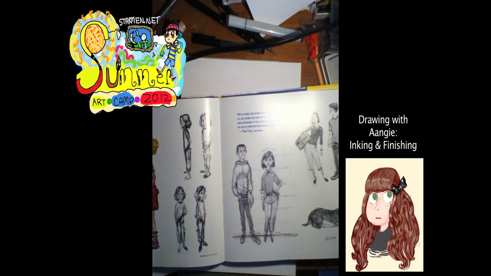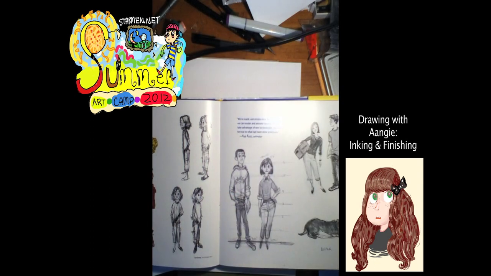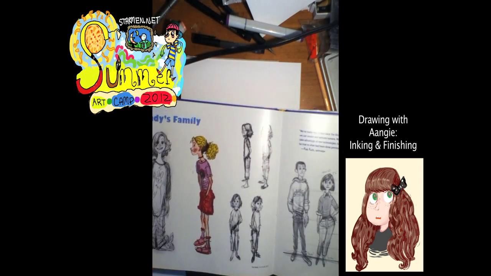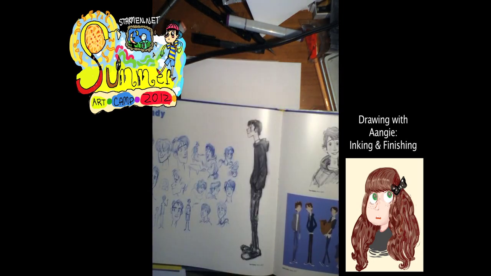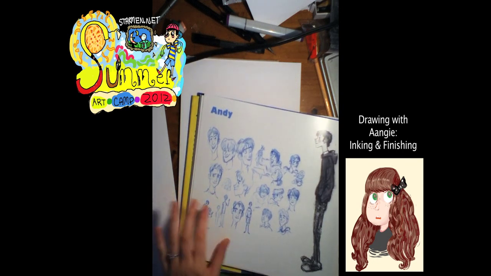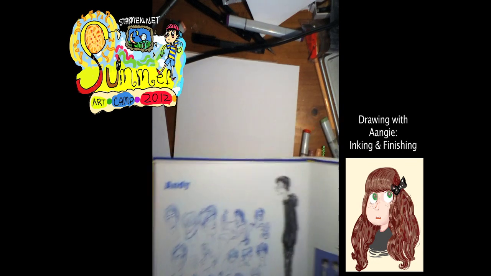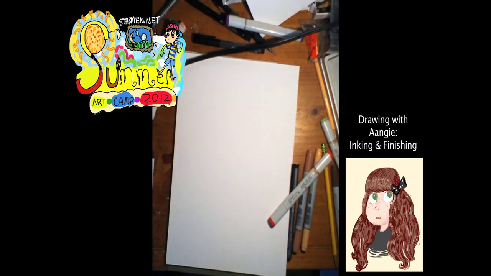So, these are some examples, like from Toy Story 3, how people are slightly exaggerated to make them cartoonish, but they're still in proportion and within the limits of the rules of art. So, without further ado, let's get started with a sketch.